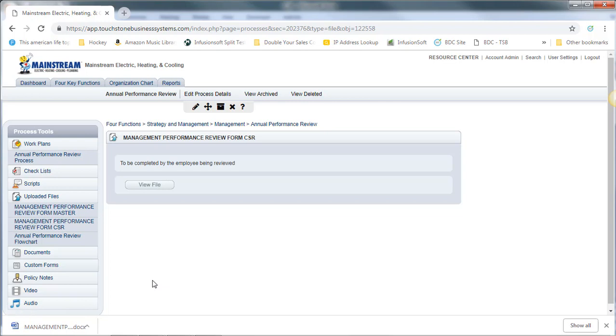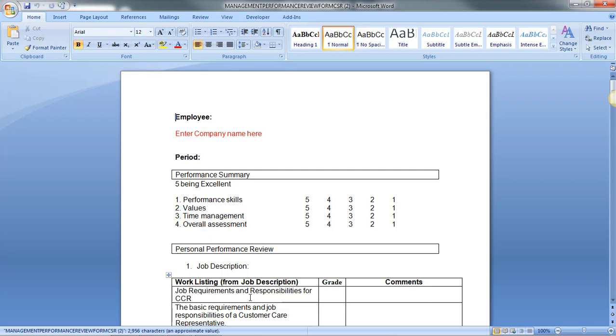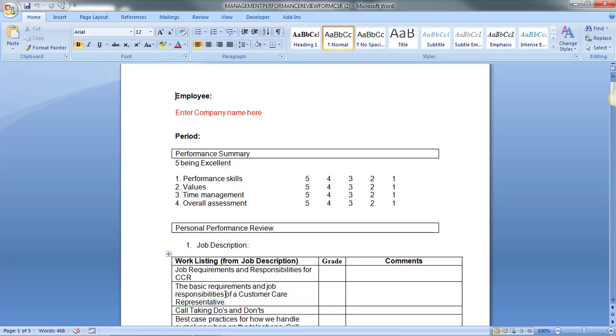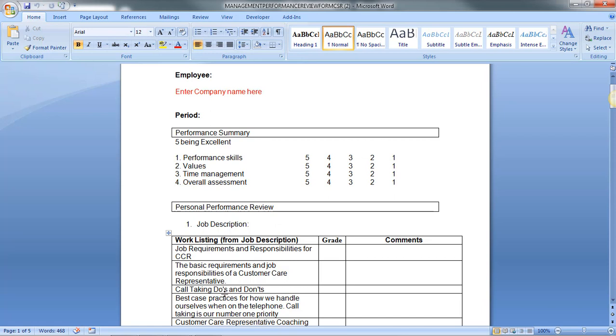They'll save this, and now they'll have a very detailed evaluation process where they have every work listing from the position's job description or every system that they're accountable for, and they will grade them on a scale of 1 to 5. And then they also have additional information. But basically, all of the content from the CSR's job description is now inserted into this annual performance review form. And each process on the job description can be graded. After all, if you're doing a performance review, don't you need to review them on each of the processes that they're responsible to perform?